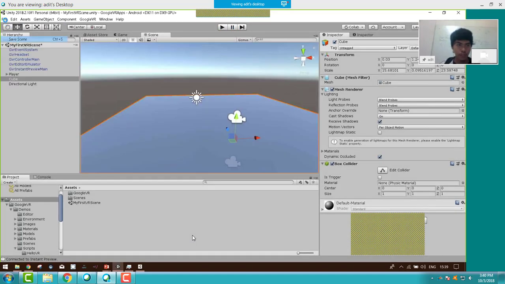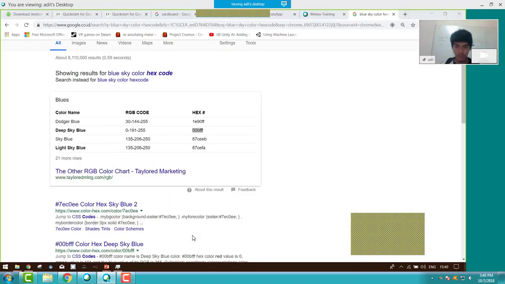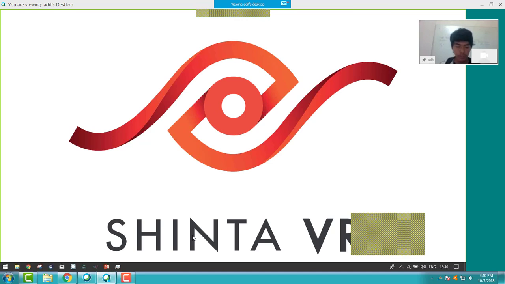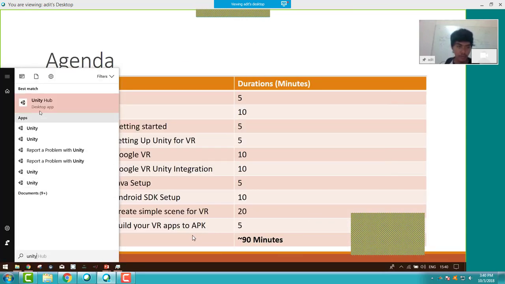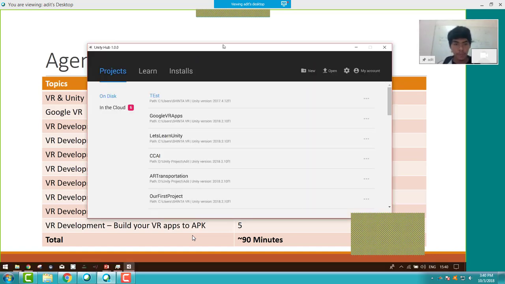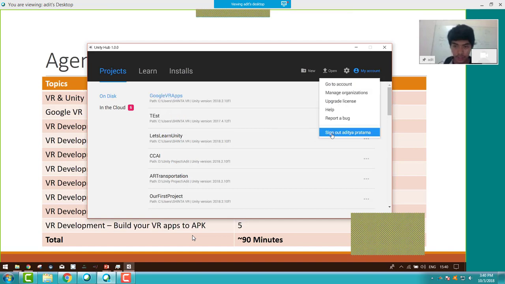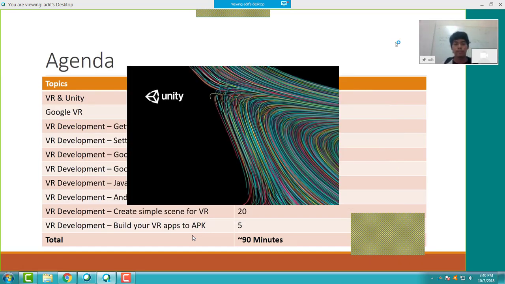Let's just save our scene first, and we can reopen Unity. It's actually maybe just a simple error that we encountered. Let's open our Unity again. And as you can see, I already signed in. My name is on it. Let's open our folder, Google VR.